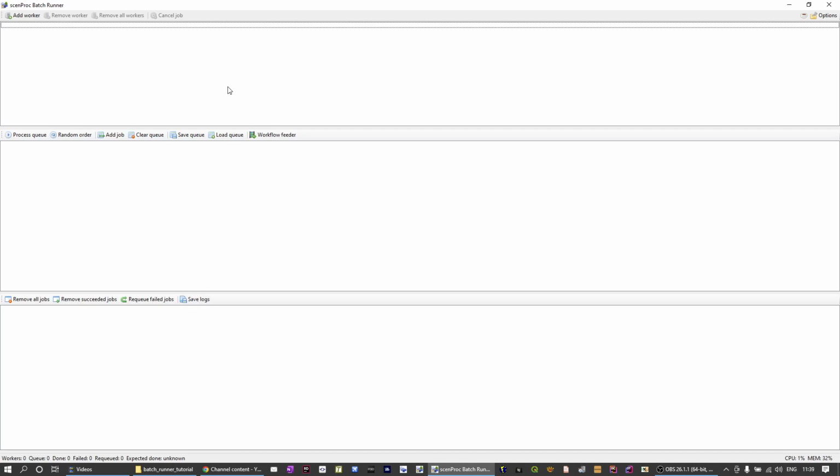The window of the batch runner is defined in three sort of regions. At the top, you have the workers. We come to that in a bit, but those are the processes that do the actual work. They're sort of simplified versions of scenProc without the graphical user interface, but that can still process your script and create the data. Then in the middle, you have the queue. That's the queue of all the jobs that you still want to be processed. And then at the bottom, you have an overview of the finished jobs. So let's start by adding some jobs to the queue so that you get an idea how that works.